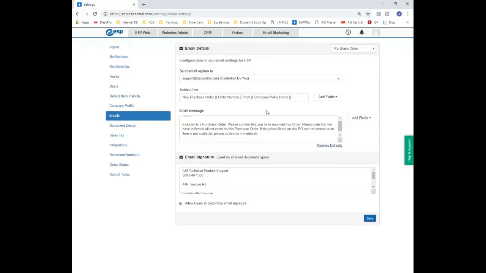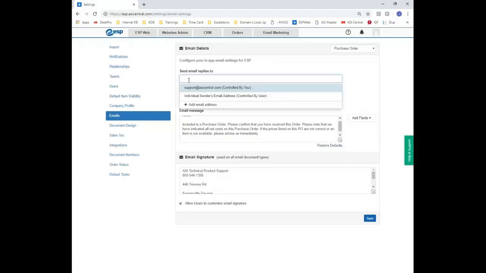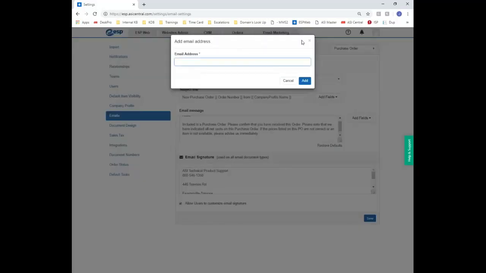Right? You can go ahead and choose who you want the emails to respond to, or replies to. So if you want it to your corporate profile or company profile email address, you can go ahead and choose that one. If you want to add it as whoever's sending out the email to respond back to them, you can go ahead and choose that. Or if you have a distribution email address that you want to add, you can go ahead and add that email address here. Okay.